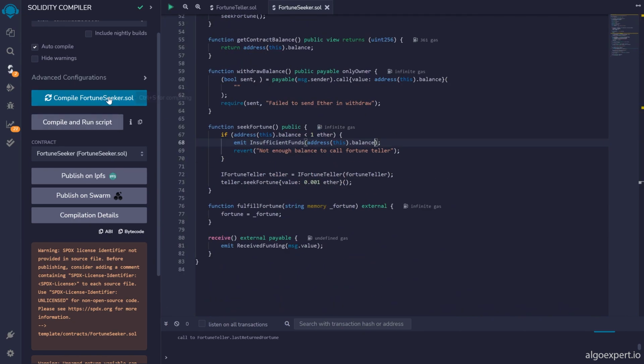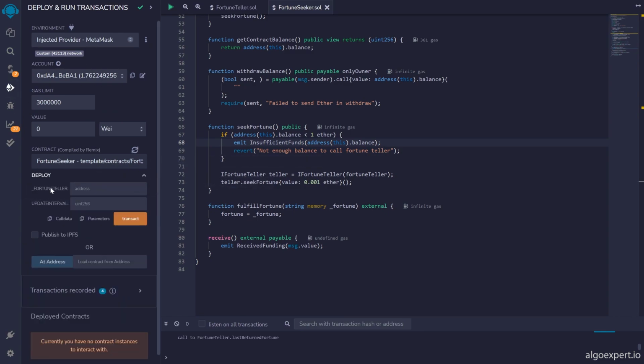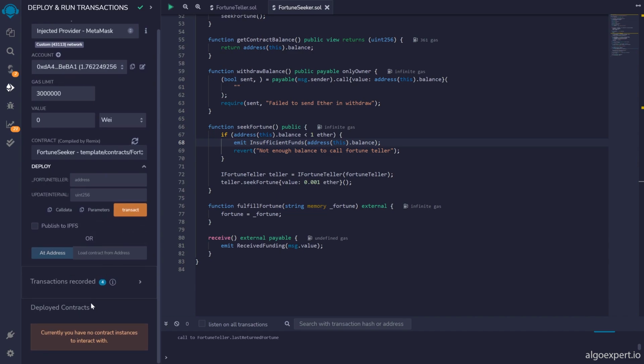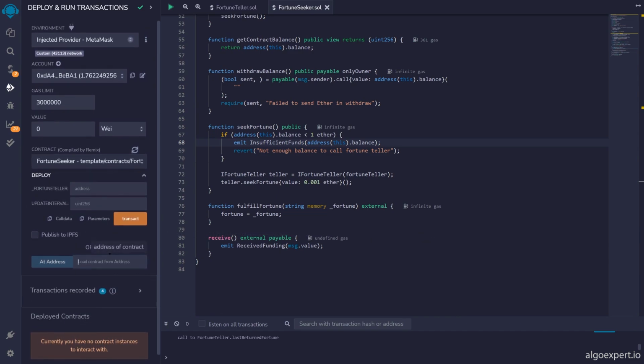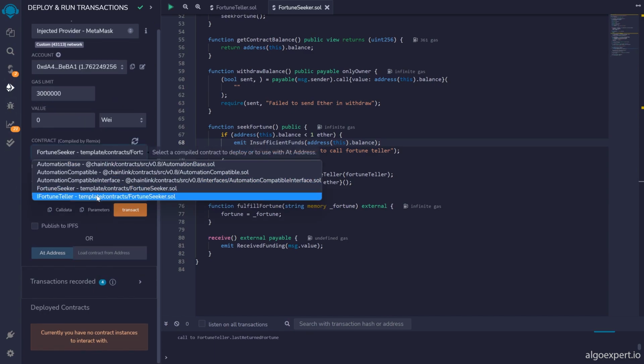So let's compile this, fortune seeker. And now that it's compiled, we'll make sure we're connected to MetaMask, and we can deploy fortune seeker. Now, when we do that, we need the fortune teller address and the update interval. Unfortunately, my other deployed contract has gone away. So what we can do is just deploy our fortune teller contract again.